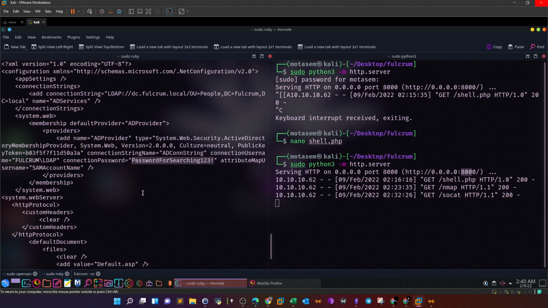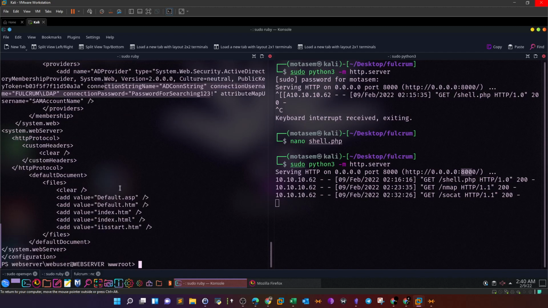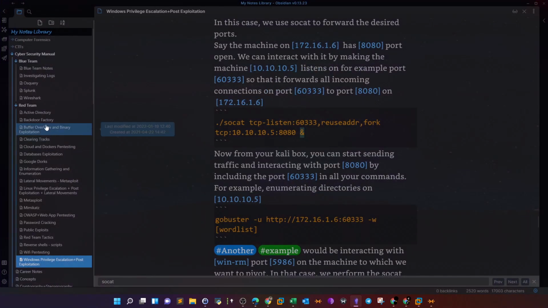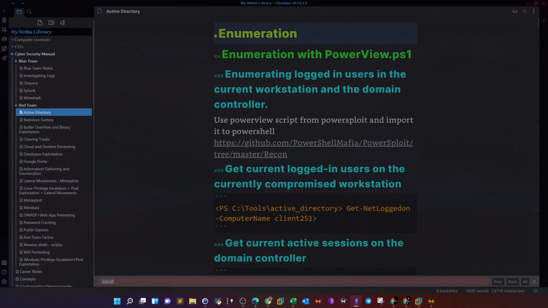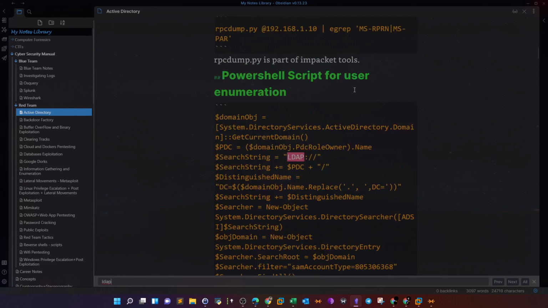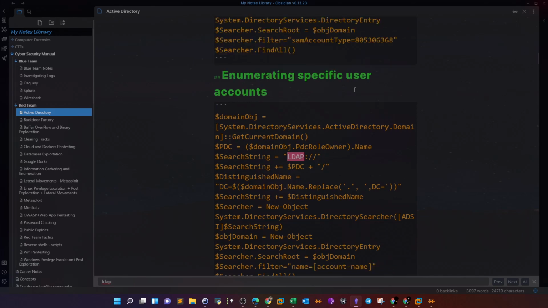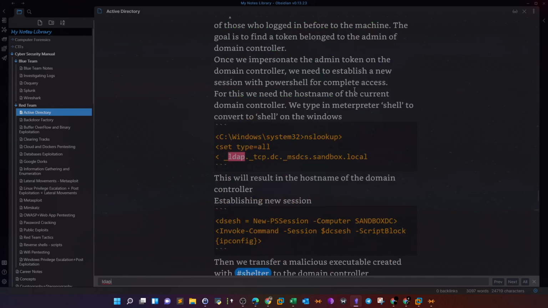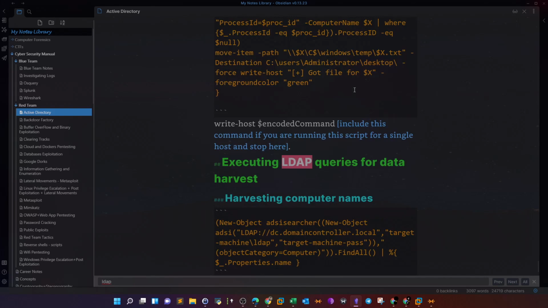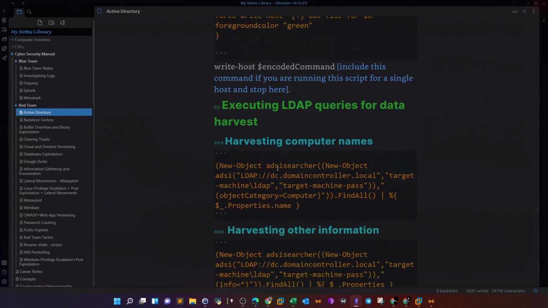Before doing so, let's execute a couple of LDAP queries to get more information about the domain controller and this other machine. So now we execute some LDAP queries to enumerate properties of these two common names. Let's see, if I go to Active Directory and search for LDAP PowerShell script for user enumeration. Nope, nope, nope. Executing LDAP queries for data harvest. That is cool. Let's see. Harvesting computer names.